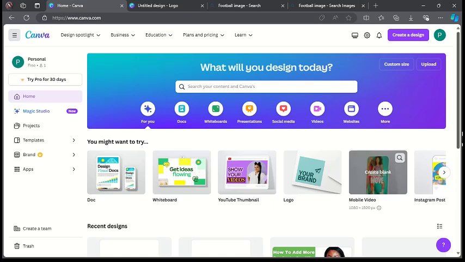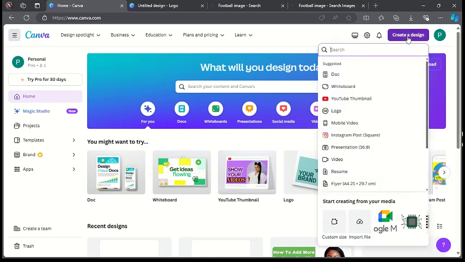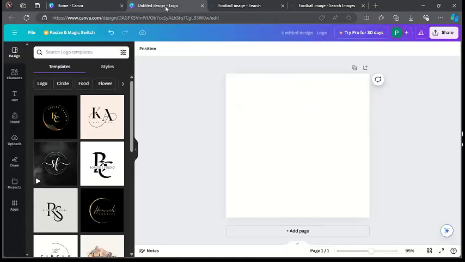So for you to do that, you have to come up here and click on this option, create a design. Then you click on logo. Once you click on logo, this page is going to come up. Then from there you click on apps.